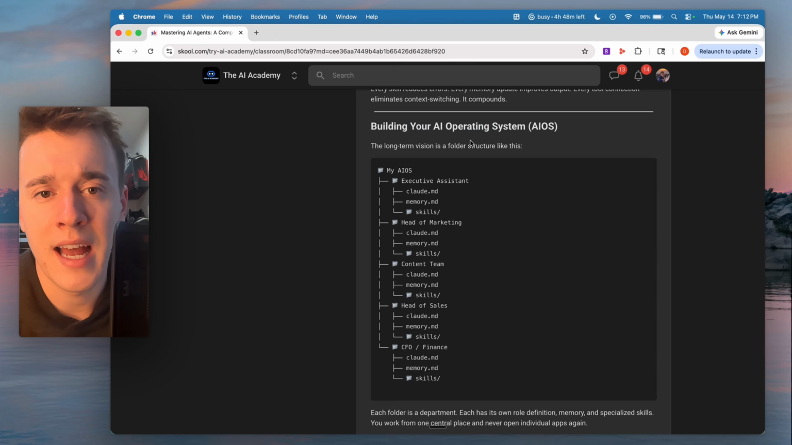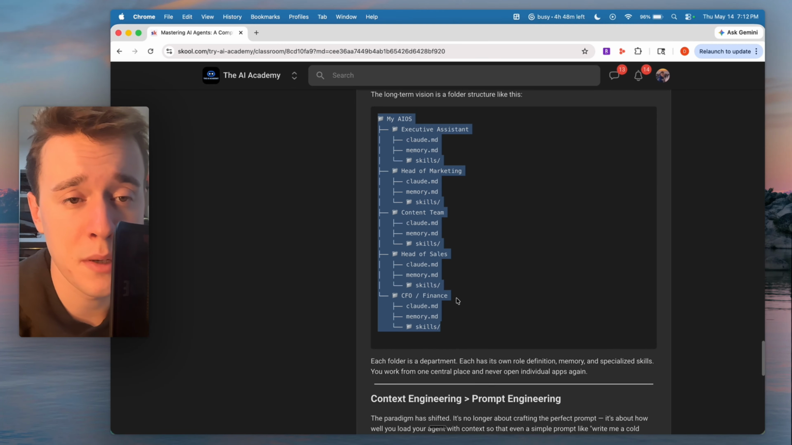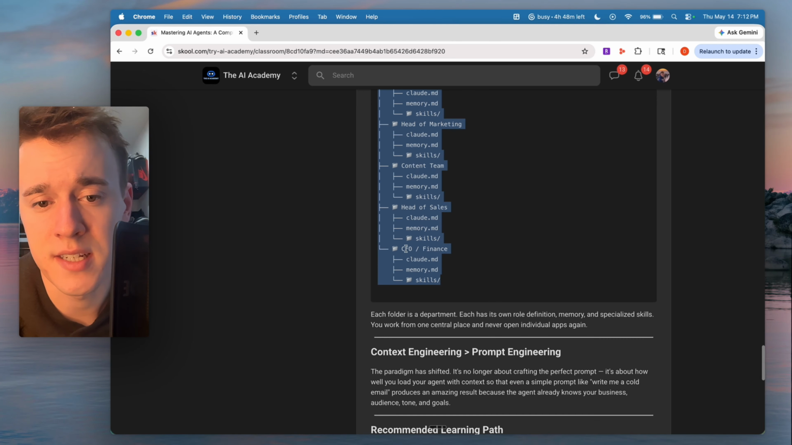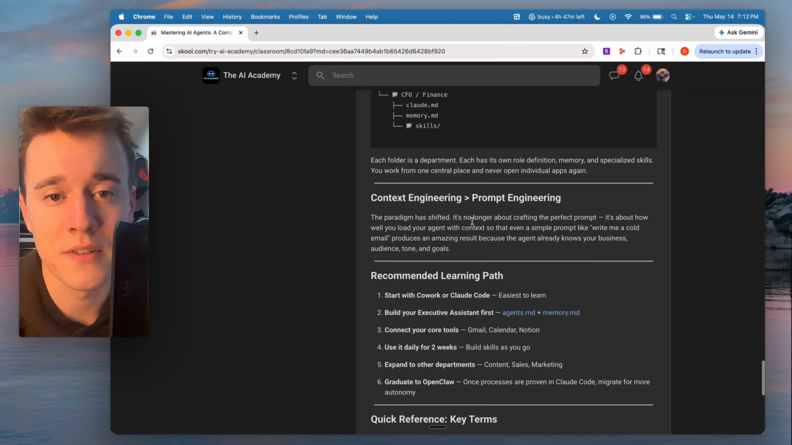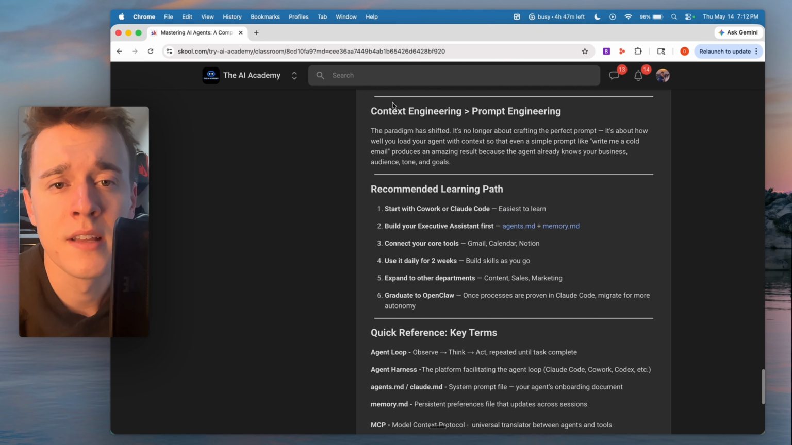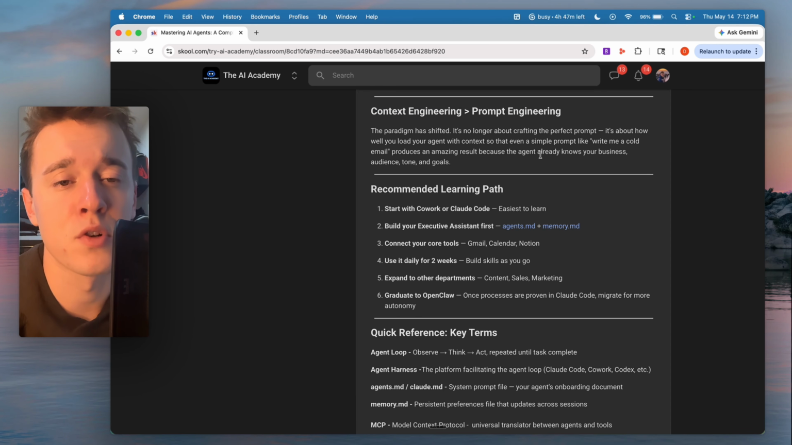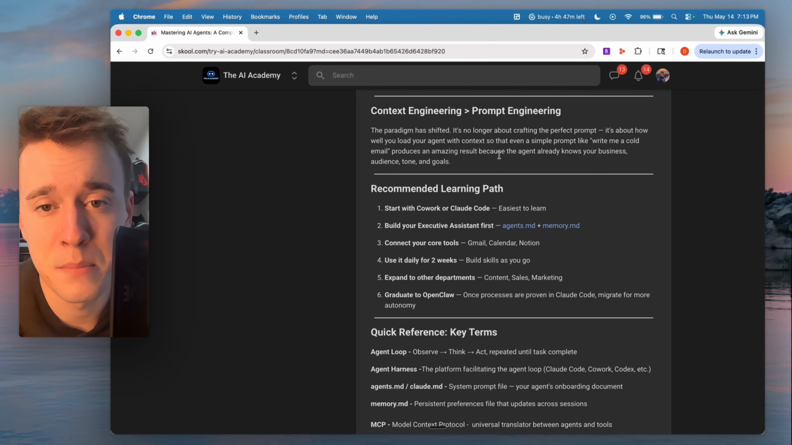Now, for building your own AI operating system, I built a long version here that you can copy. You can literally probably copy this in Claude and tell it to walk you through making it. This is just an example. Each folder here is a department, and each has its own role definition. Now, this is why context engineering is so much more important than prompt engineering, right? Because if you build the context, the prompting becomes not obsolete, but it becomes less important.